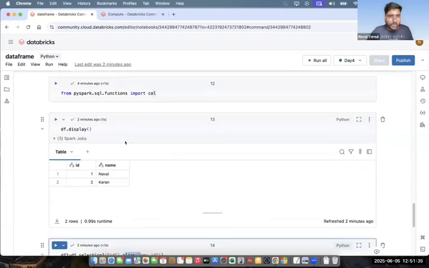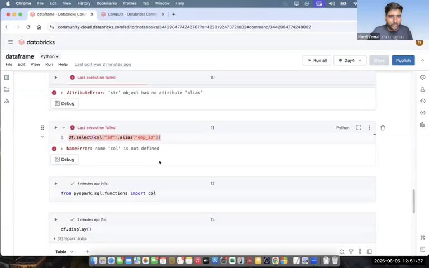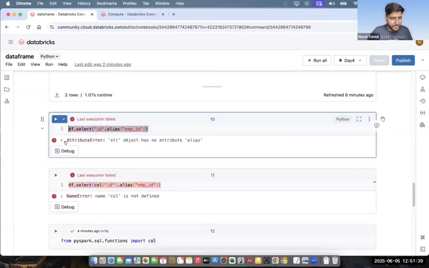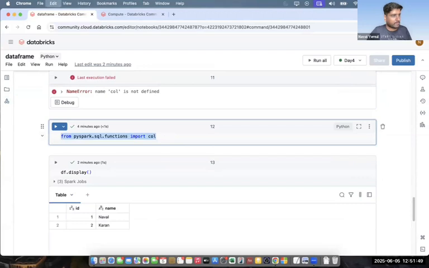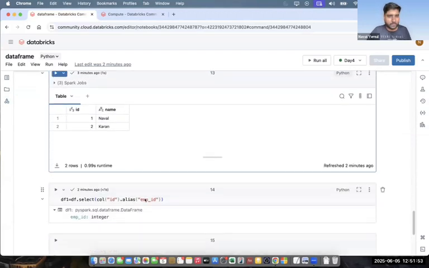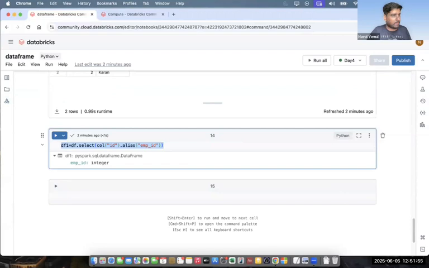Now I'll share all the scripts with you in the chat. I want you to try this, get an error and try to resolve it. You can do it one by one. Once you are done, please let me know.